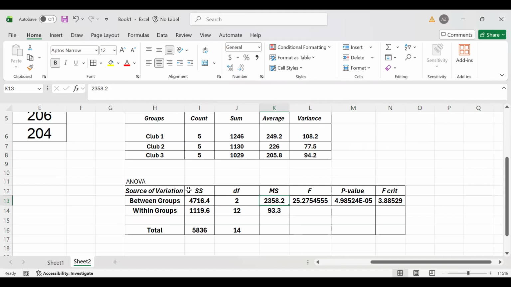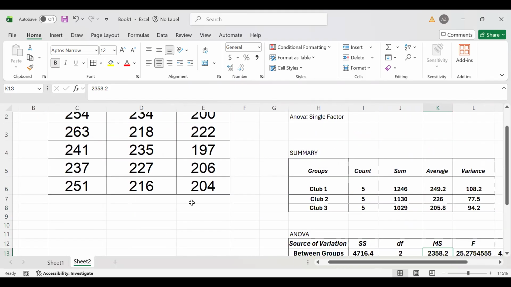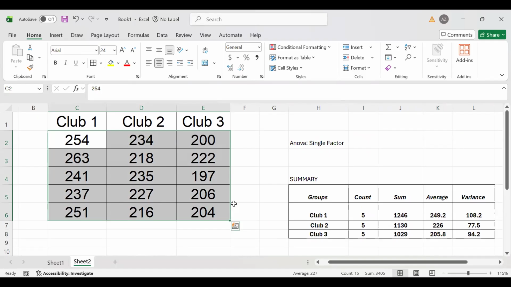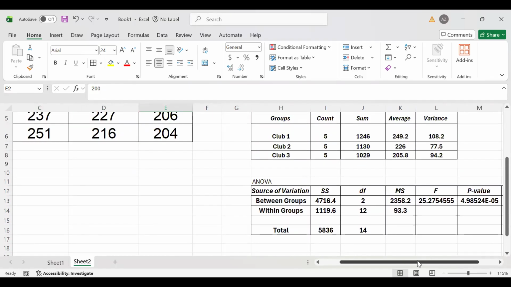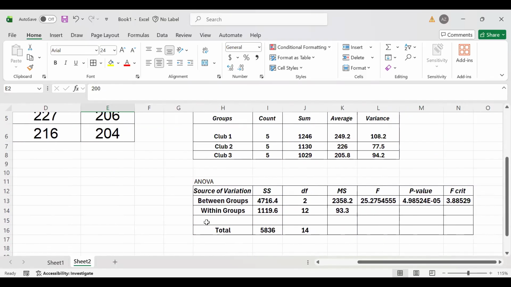And then the sum of squares within is 1119.6, and then dividing by degrees of freedom 12. That comes from the sample size, which is 5 by 3, 15, minus 3 columns, right? N minus C. So it's 15 minus 3, which turned out to be 12. Now we divide the sum of squares within groups by degrees of freedom, and we get 93.3. Then you do the mean of square among groups over the mean of square within groups, and then we get the F value. And then the F value will give us the P value.